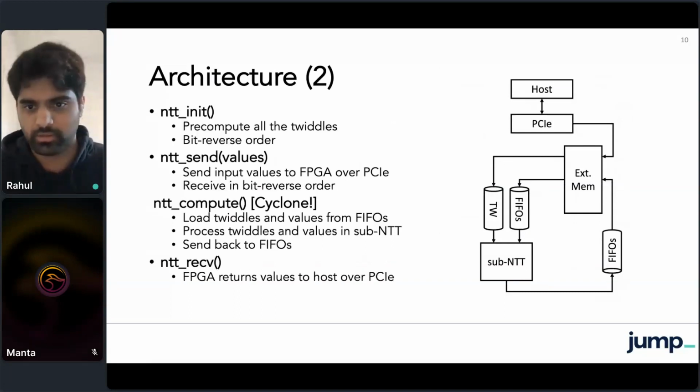Okay, so how do we actually do this? I just want to give a brief overview of what the architecture looks like, and then we'll dig into each component of this and see what we can actually optimize. The initialization step is to pre-compute all the twiddles. We take all the twiddles that we need, pre-compute them, and sort them in bit reverse order. That's for the decimation in time factorization that we talked about before. And then we send those values to the FPGA over the PCIe bus, and we receive them in bit reverse order.